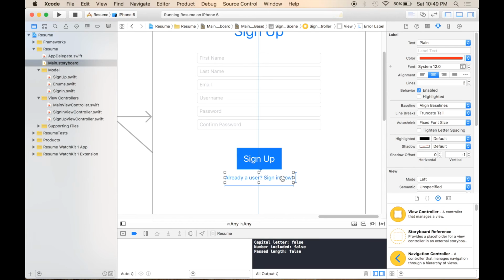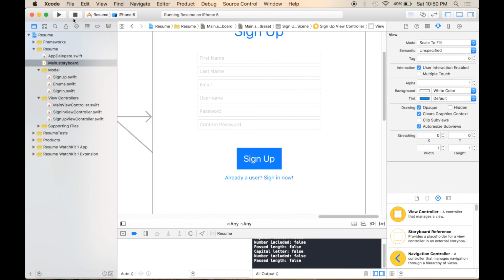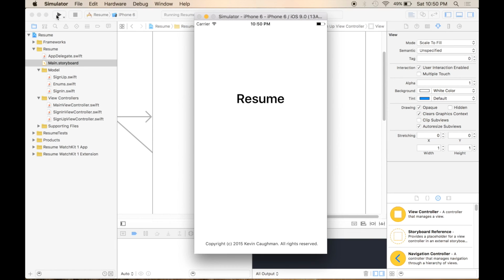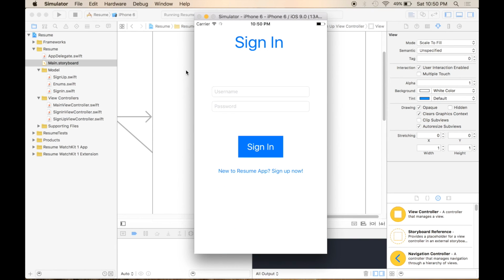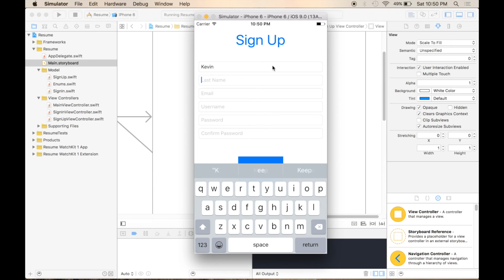Everything should still have blue lines. So let's just click stop and build again. And we'll just type it in one more time to see if we have enough space here. So type in everything again.